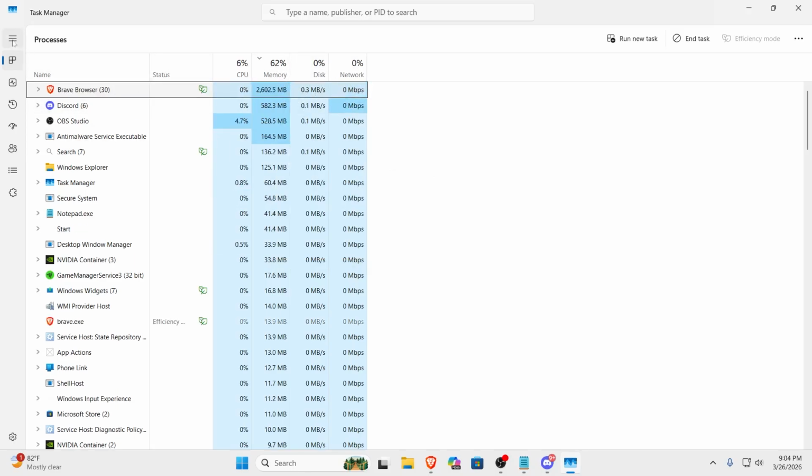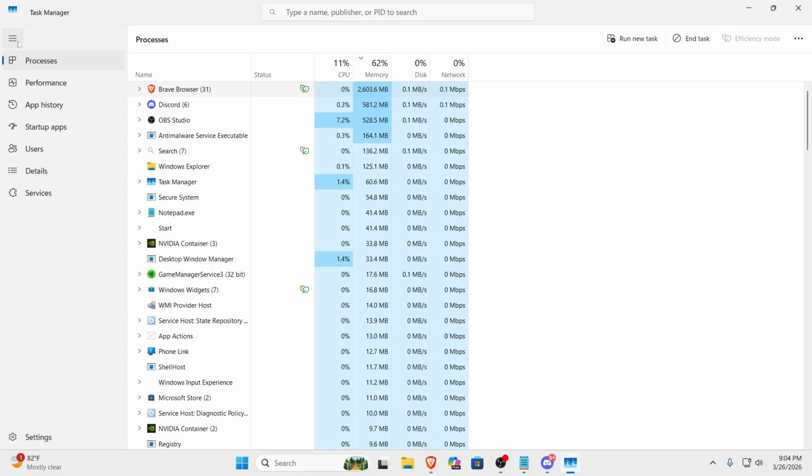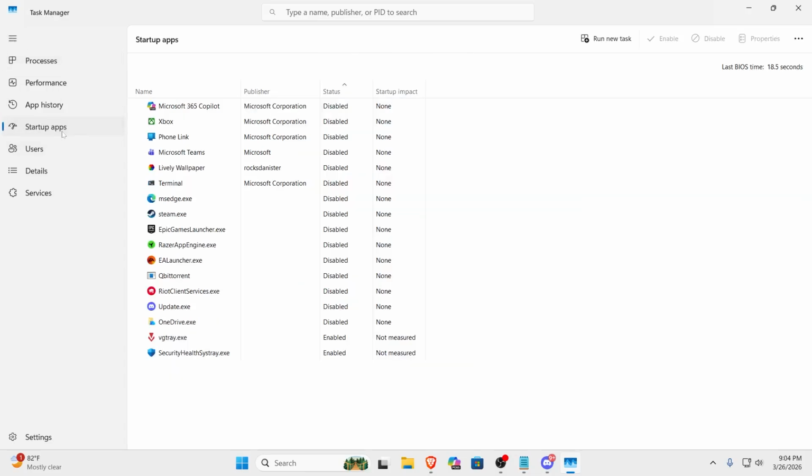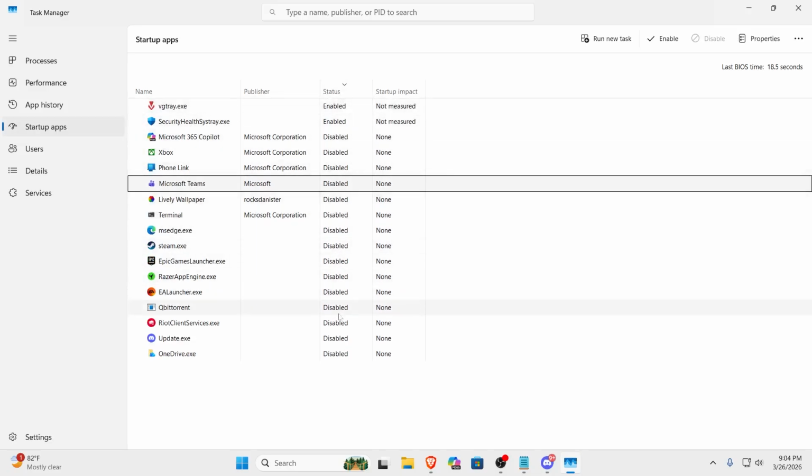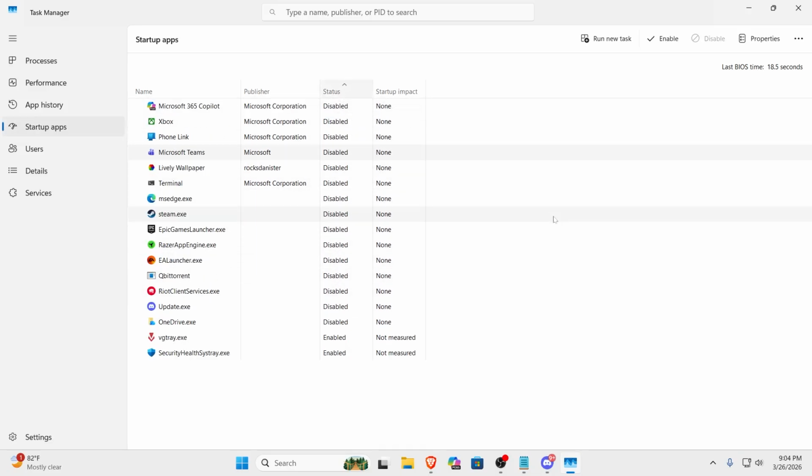And after that, what you can do is click on Open Navigation and then just go to Startup Apps. From here, what you have to do is just disable all the apps that you don't need on startup. Basically, disable all of them. And those apps won't start up automatically and use your resources.